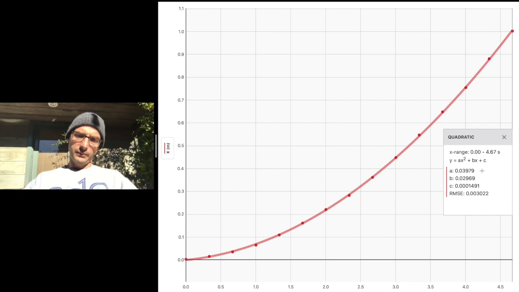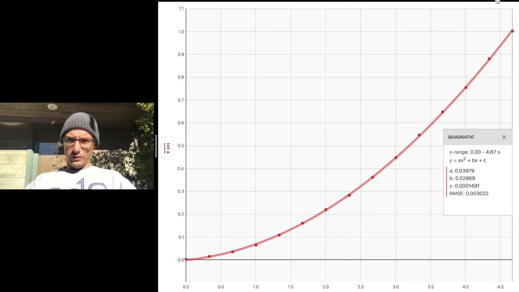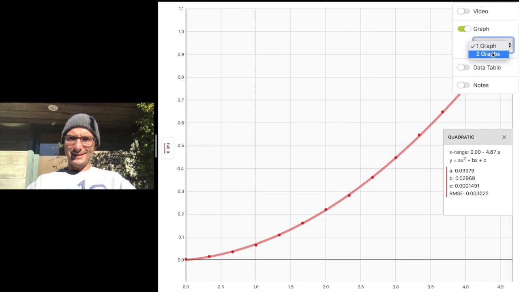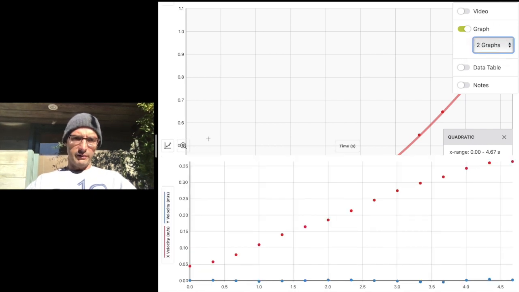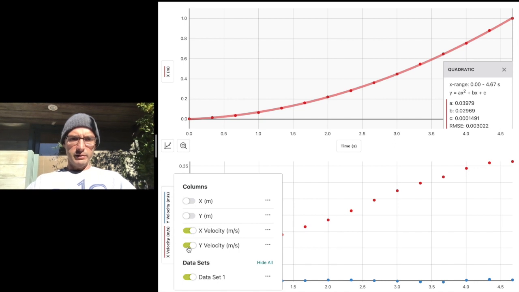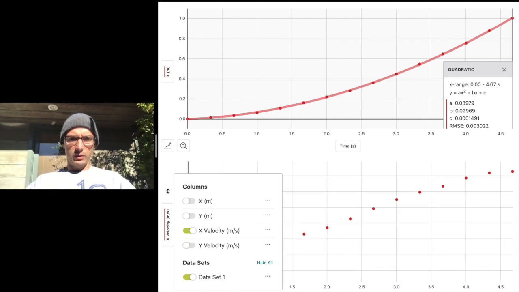Okay, now let's go to the view options again. I'm going to bring up a second graph. Now the second graph is generally set to be the velocity of the object, but you can see that it's bringing up x and y. So I'm going to get rid of that y data and I'll only have the x data.